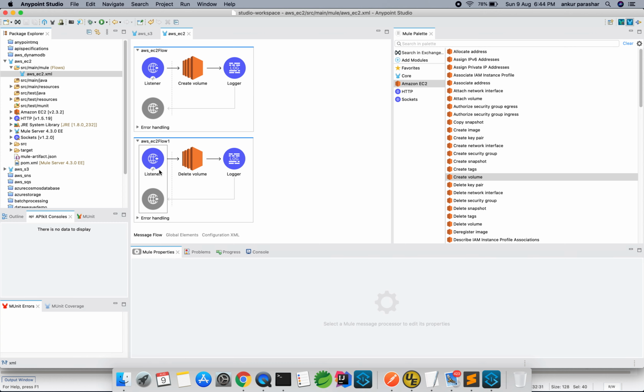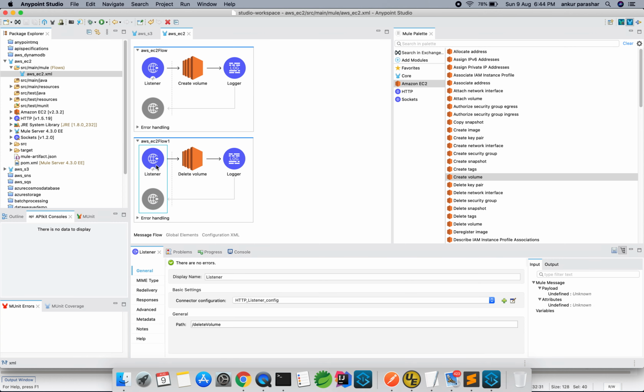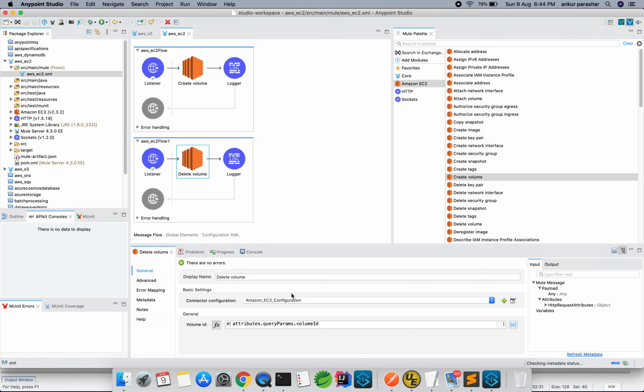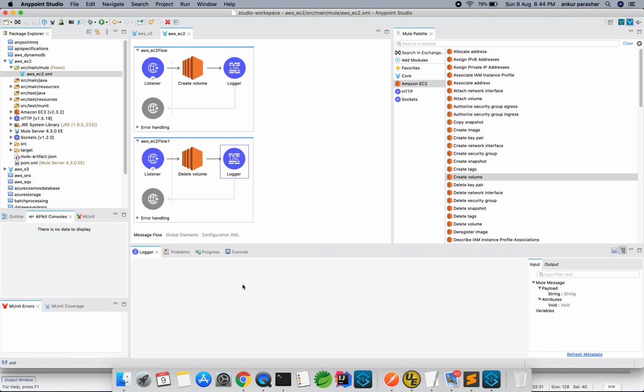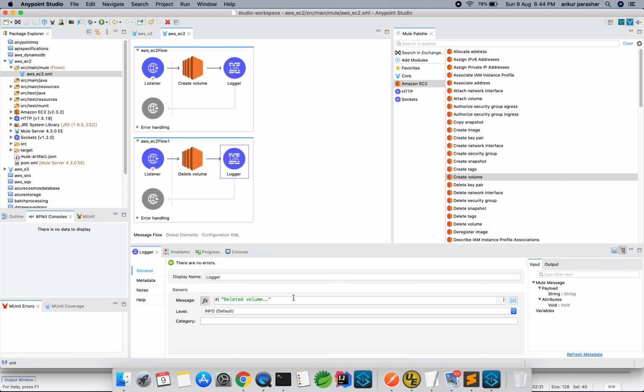And the second thing will be to delete it. So this is the delete volume, and in delete volume I will use the same EC2 configuration, but the volume ID will come from this particular operation, and I will pass it as a query parameter, and finally it will mark as delete volume. So this is pretty much plain and simple.